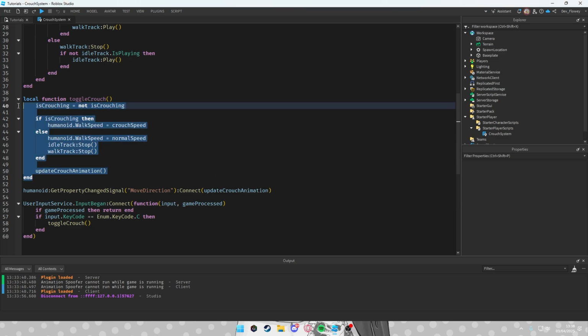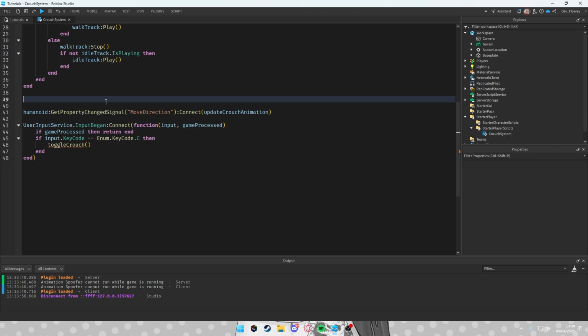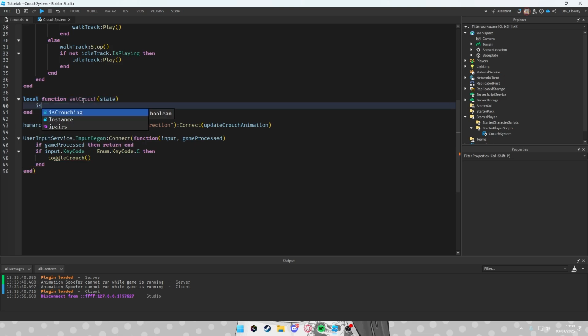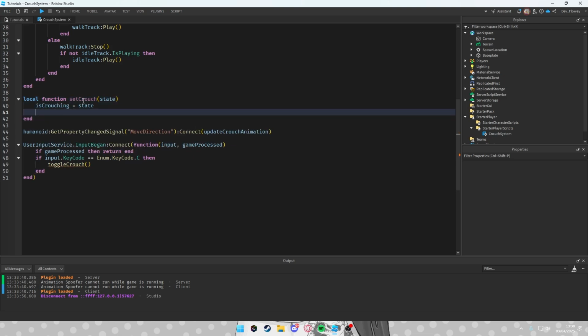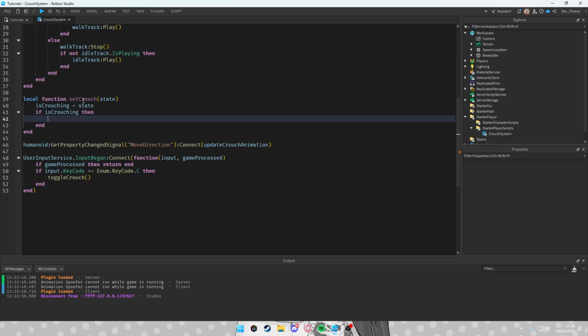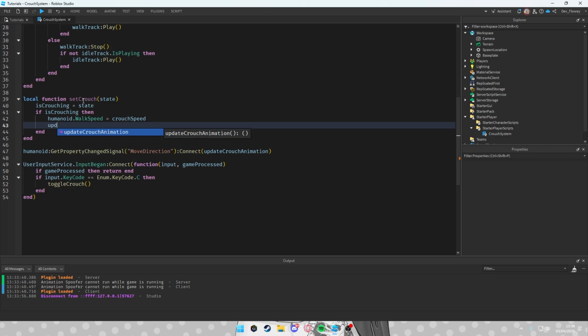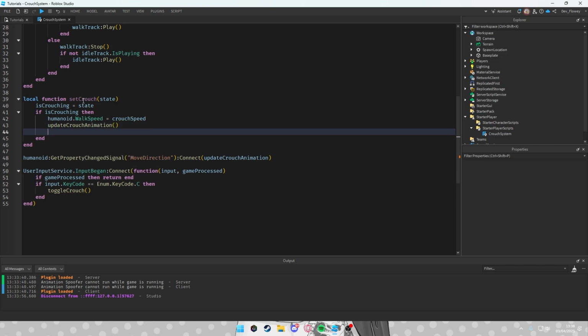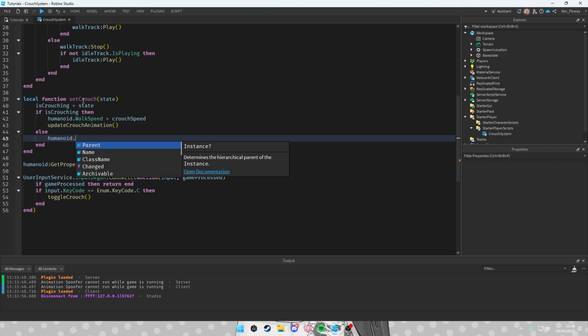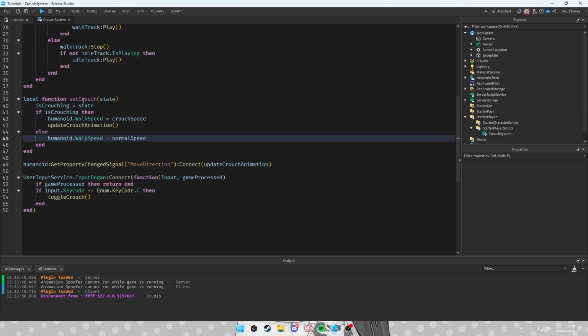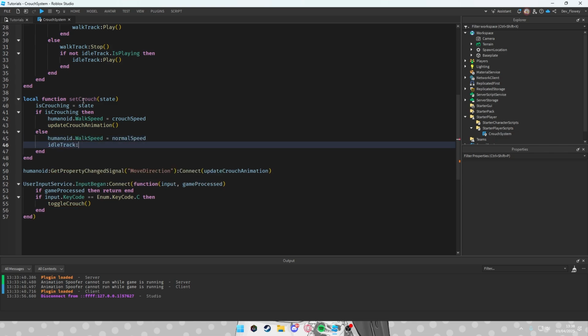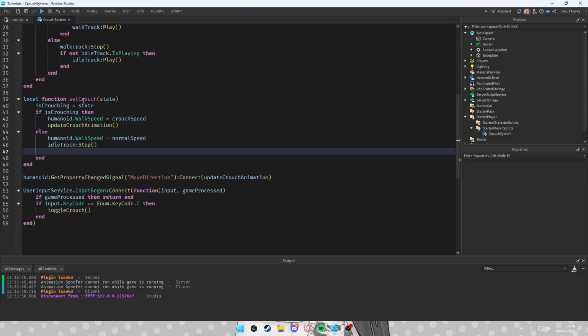So first we're going to make it so that you have to hold down C, and this is very simple to do. Let's delete this whole function toggleCrouch and add a local function setCrouch with our state. Then isCrouching equals state. Then if isCrouching, humanoid.WalkSpeed equals crouchSpeed, and then updateCrouchAnimation. Else, humanoid.WalkSpeed equals normalSpeed, idleTrack:Stop() with the brackets, and then walkTrack:Stop() with the brackets.